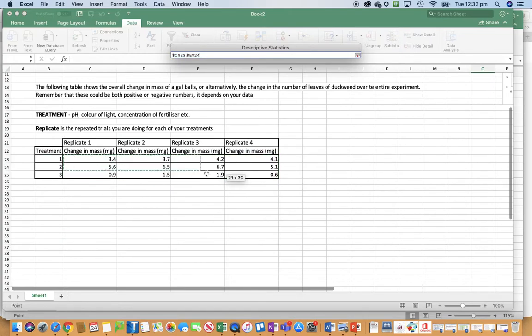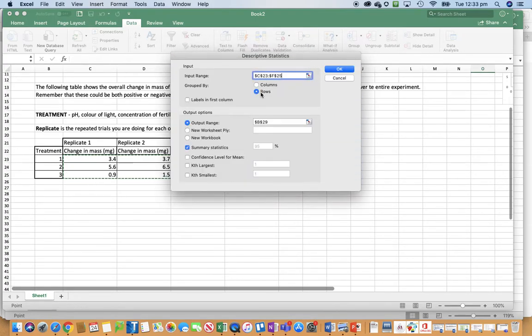My input range is just this data here. Don't worry about any of the words and bits and pieces here. You just want to select the data in your rows. Click on the toggle. Make sure you've selected rows. Click on summary statistics, because that's what we want out of this. And then we're going to select our output range.